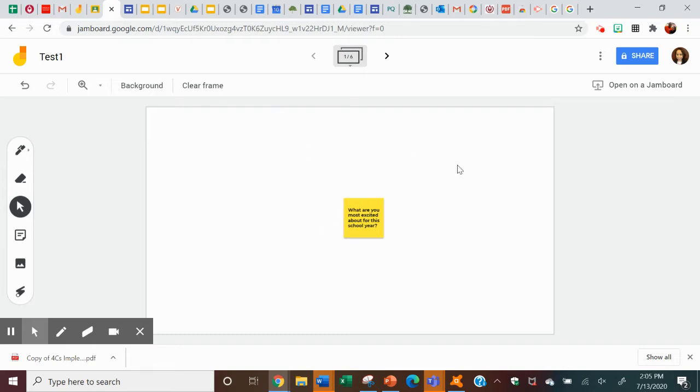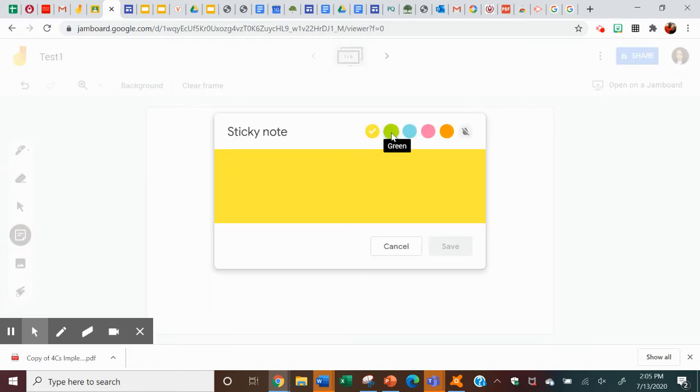I have created a test Jamboard just to show you what you could do with it. A Jamboard is mostly used if you want to create interactive lessons or interactive homework. It has sticky note functions. You can do this for sorting activities, Frayer models, labeling activities, and so forth. So here I added a sticky note and asked a question for students, so that when I share it with them, all they have to do is click a sticky note and write their response.